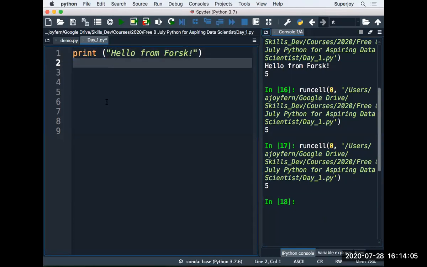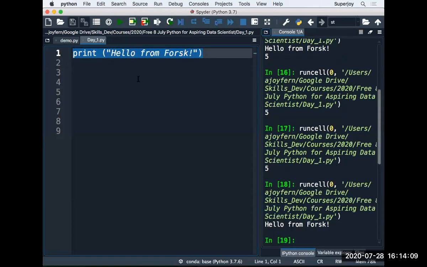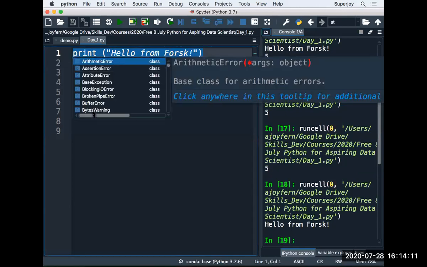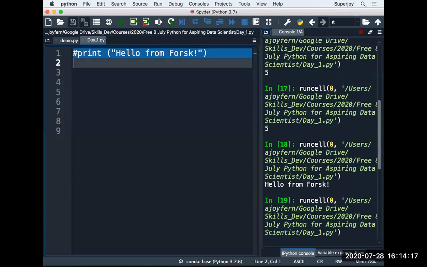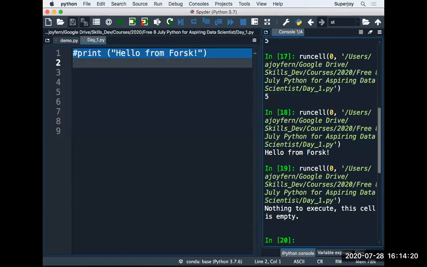Okay, I'm just putting a statement here, and now I press Shift Enter. Now see what is happening, guys. We are not getting a message like the one we were getting earlier. Now what we are getting is this message: nothing to execute, this cell is empty.